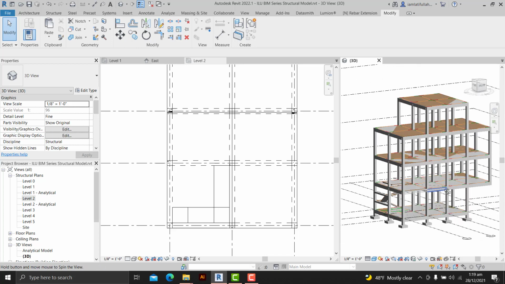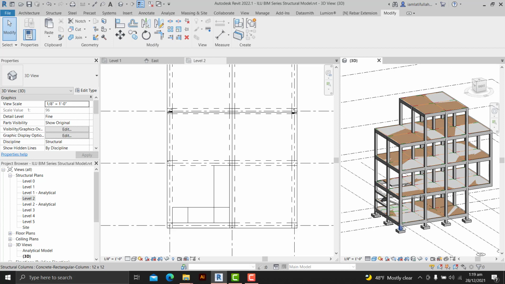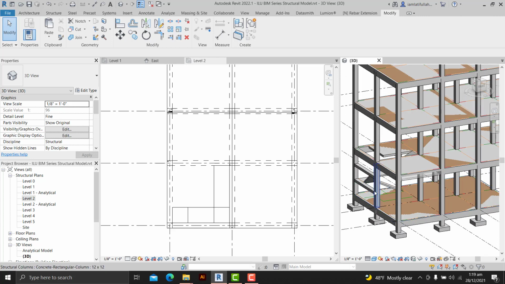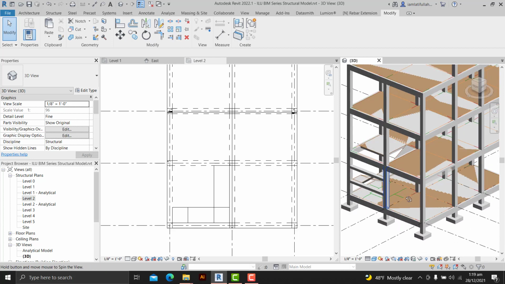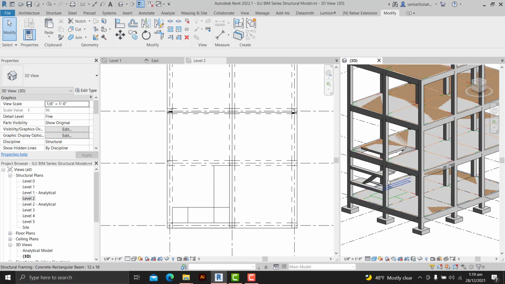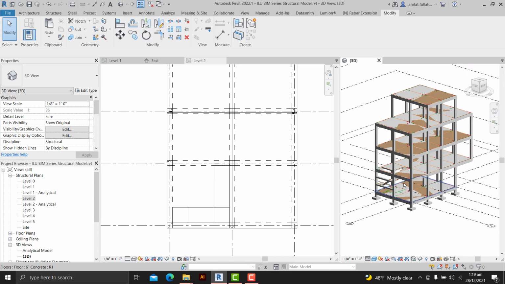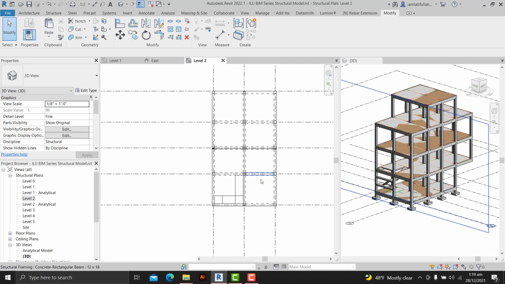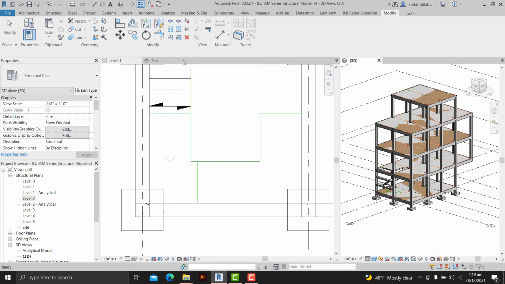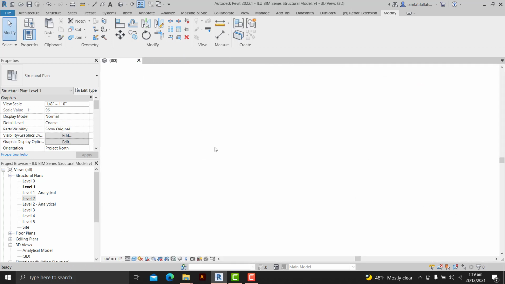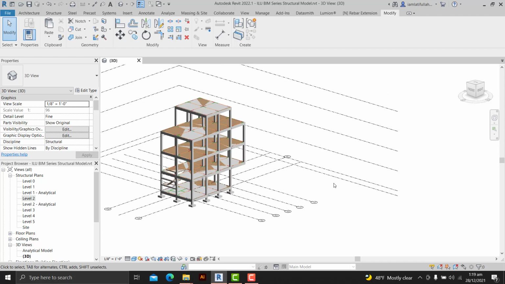It has the floor, it has the foundation, it has beams, it has beams for stairs, and it has also the slabs, supports and landings for the stairs. So let's shift this model from Autodesk Revit to Autodesk Robot.